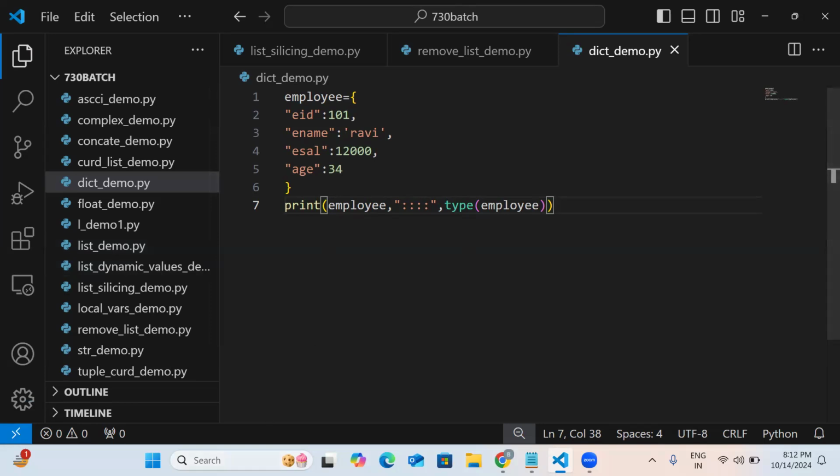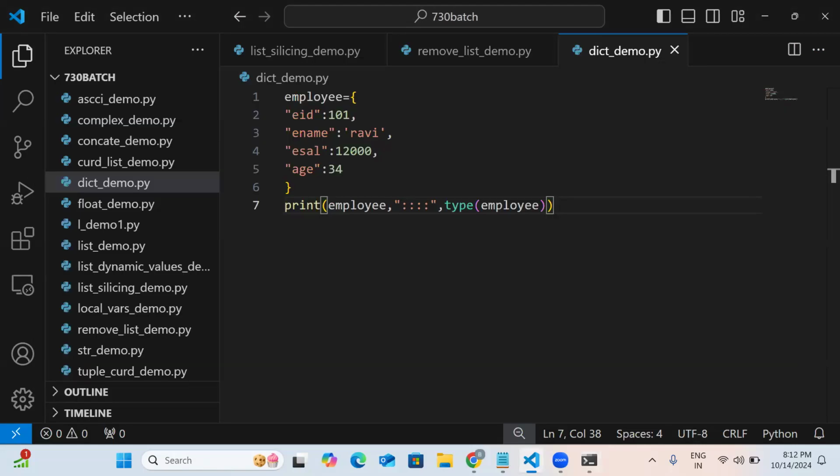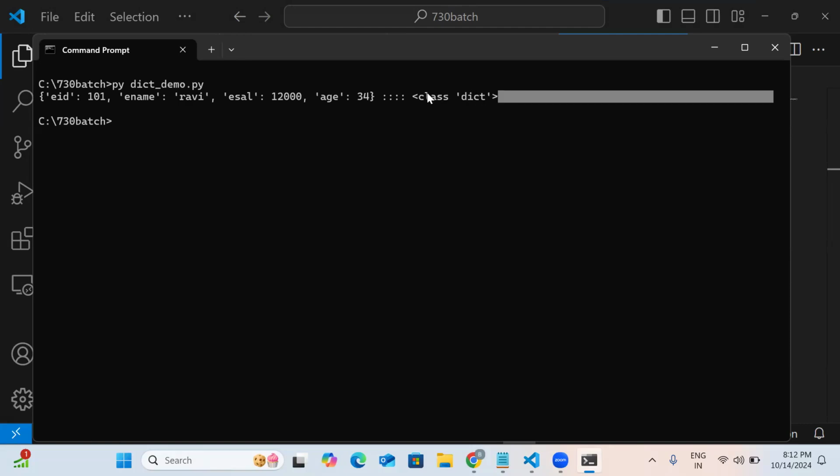We'll see that now. Just come back to here. 730 batch, right? Yeah, 730 batch. What is that file name? DICT demo, right? Let's see that we are getting that, guys. See what the data type is here. Dictionary type. Dictionary type only we are getting.